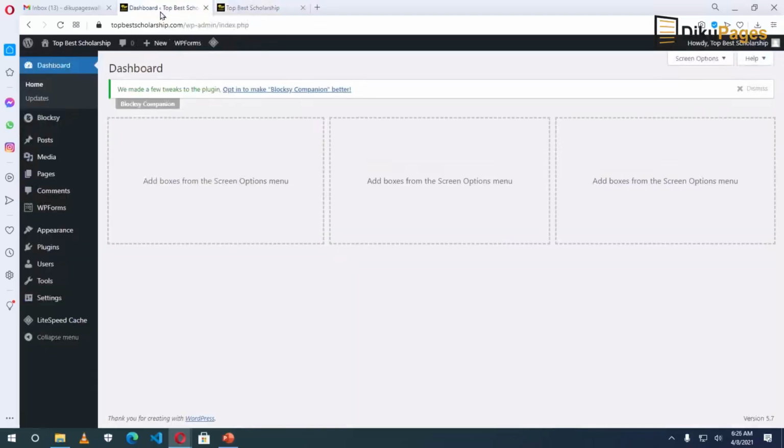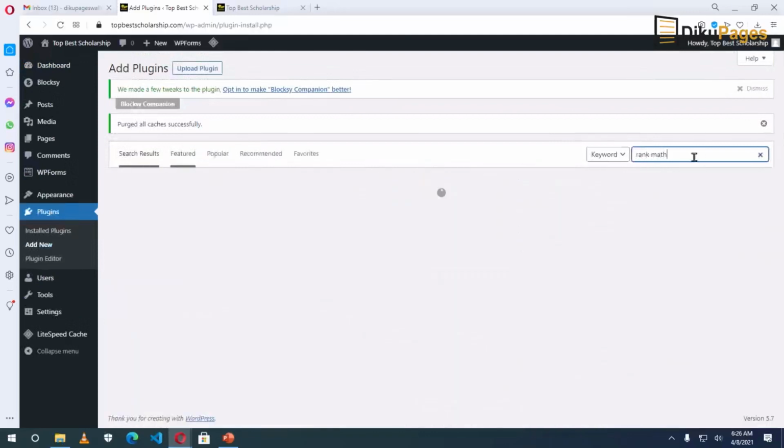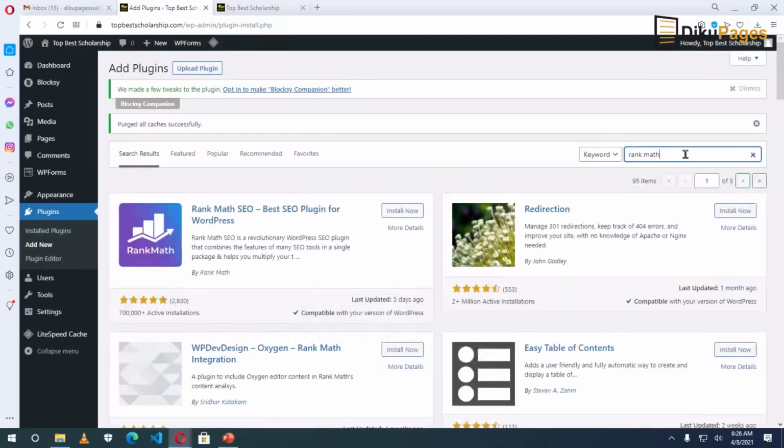So I go back to the back end of my website, then I go to plugins, add new. Now I want to install a search engine optimization plugin. So I want to use Rank Math. So I search for it, and there it is. This is Rank Math SEO. It has over 700,000 plus active installations. So I install now, activate.